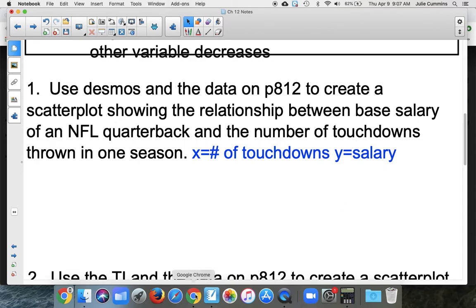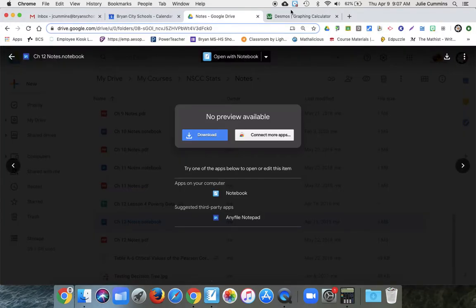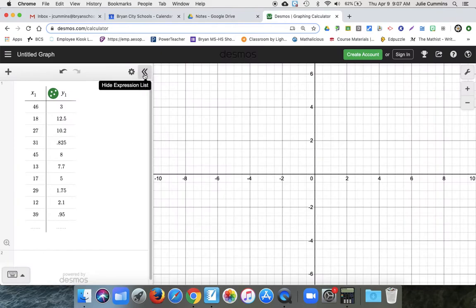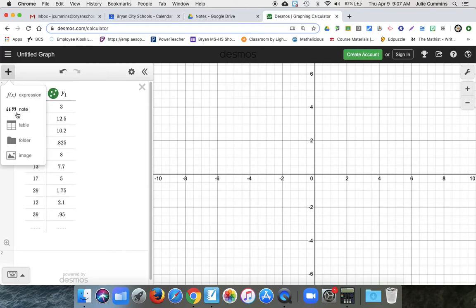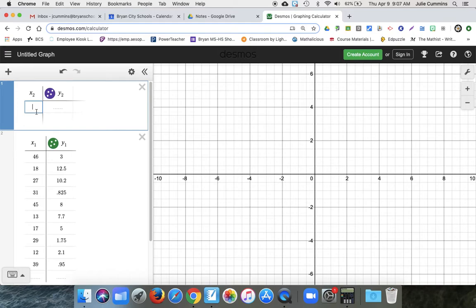So let's pop over to Desmos. That's not it. How about that? All right, so to create a table of values in Desmos, you go up to this plus sign, add item, and you can insert a table, and then you just enter in the values. We've done this before, but just to remind you.